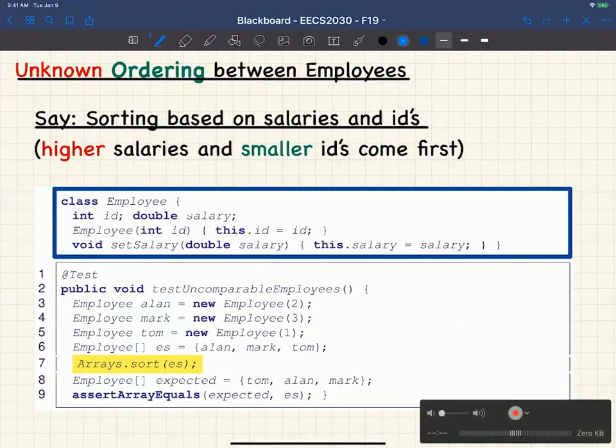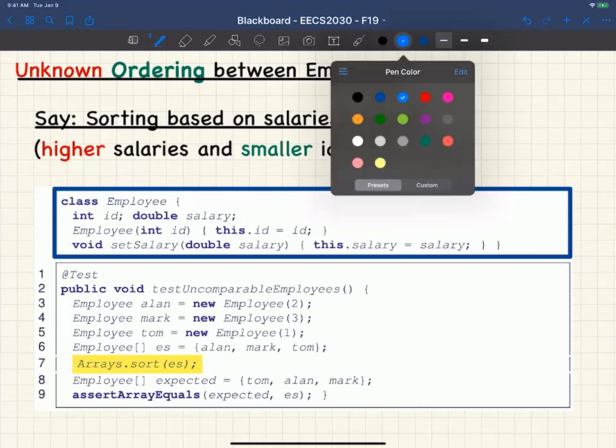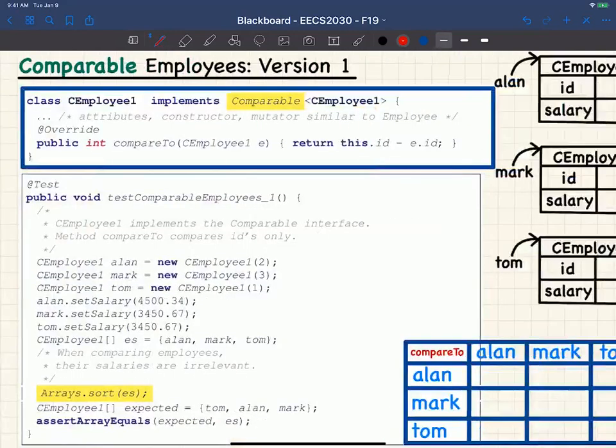This is version 1. Version 1 over here, basically what we are doing is sorting based on just the IDs. Sorry, there's a typo. Based on IDs only, just the IDs. And then you can see that there's only a one-line implementation for compareTo. Okay, let me just switch here. Sorry, that's what I meant to go to. We got comparable employee 1 implements comparable. And now there's only a one-line implementation for compareTo.